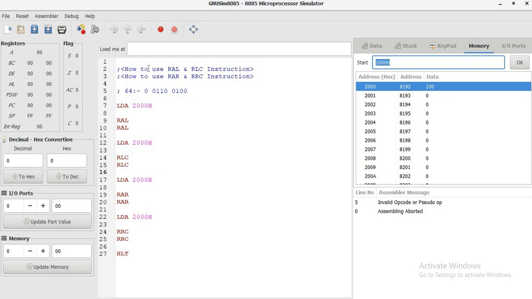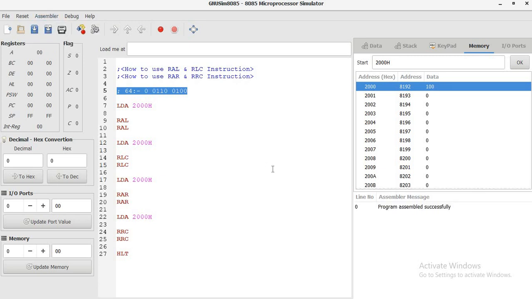in a simulator. The first instruction is LDA 2000H. It means we get the content from memory location 2000, and that content will be stored in the accumulator. Right now, let's suppose that the value we are fetching is 100 in decimal, which is 64 in hexadecimal. So let's assemble the program first of all. It is assembled successfully, and let's try it out.